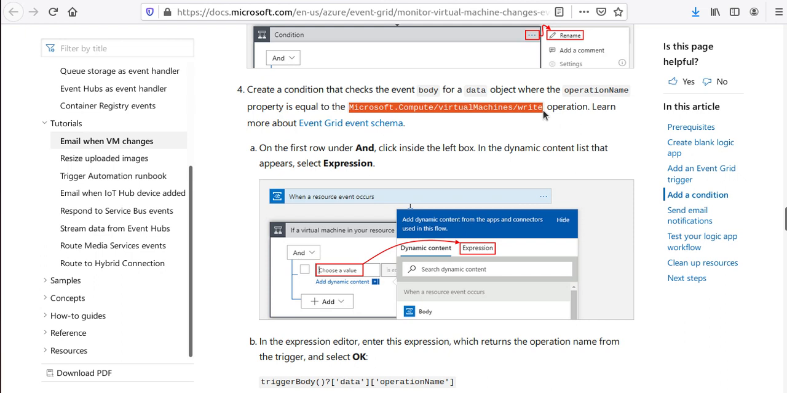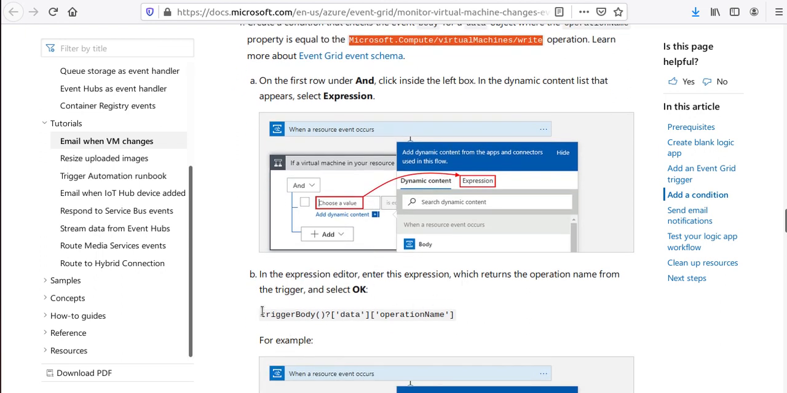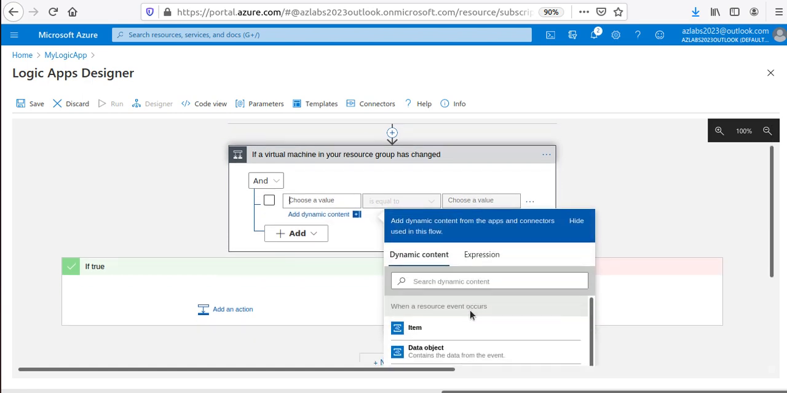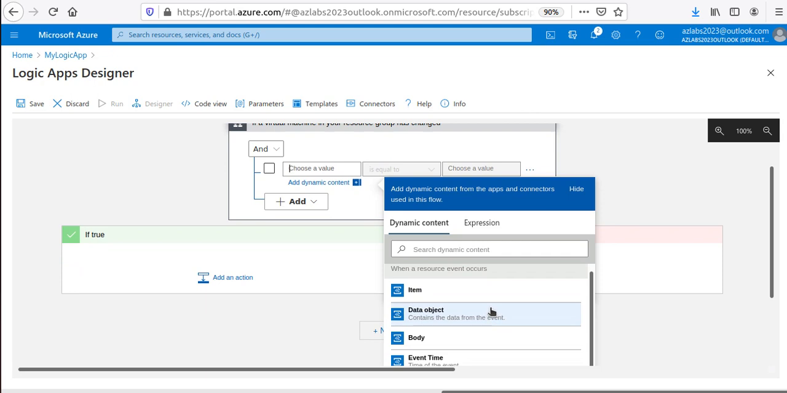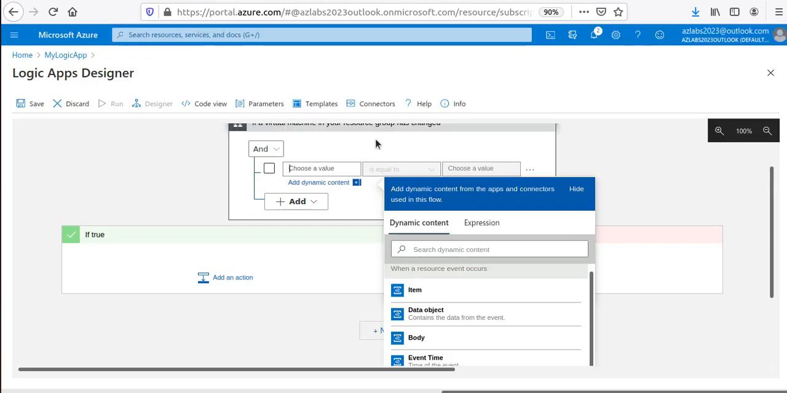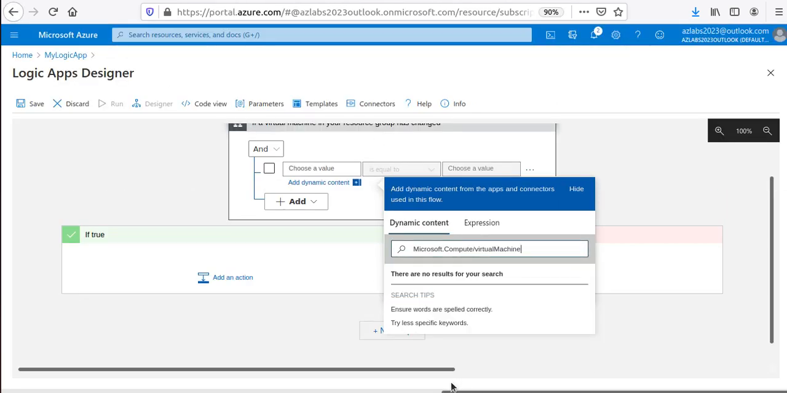So here, click inside the left box, and in the dynamic content list that appears, select expression. Then in the expression editor, enter the expression which returns the operation name from the trigger, and click OK. So let's come over here and choose a value. The dynamic content is something that we need to configure, and it is going to be this. Let's put it here and see if we can find it.